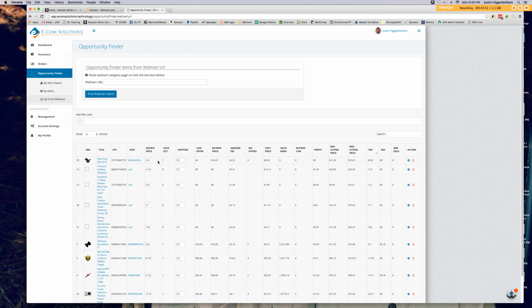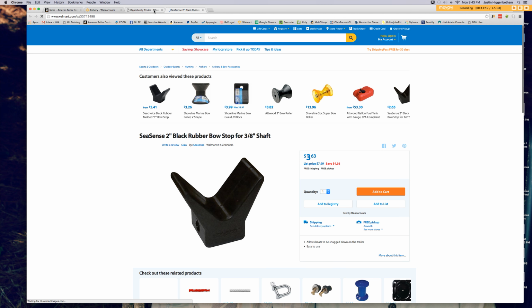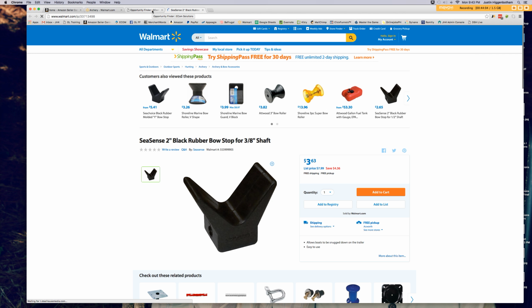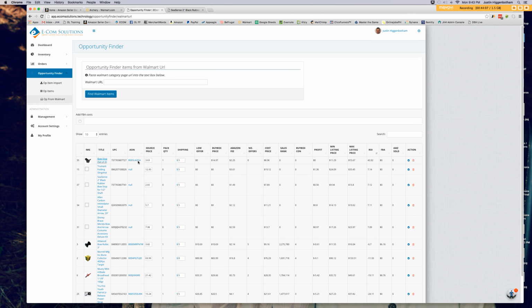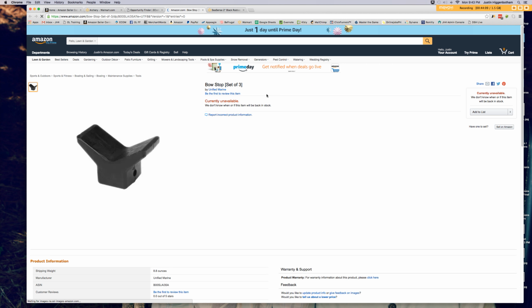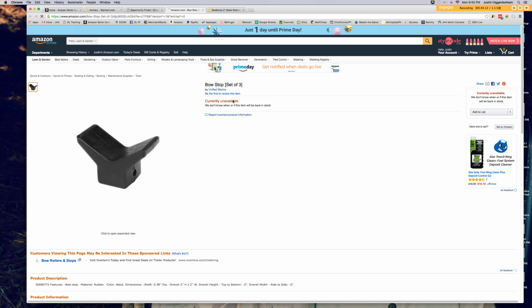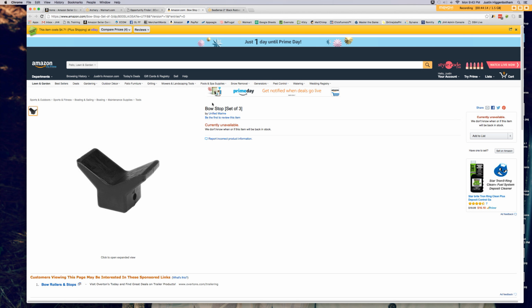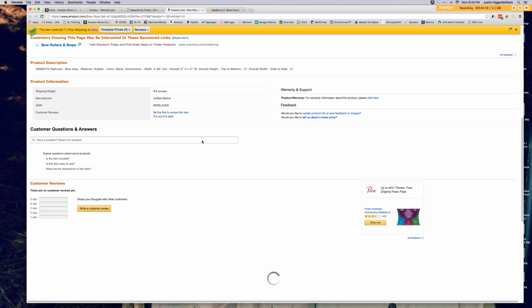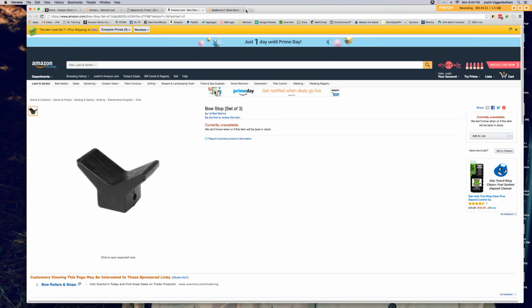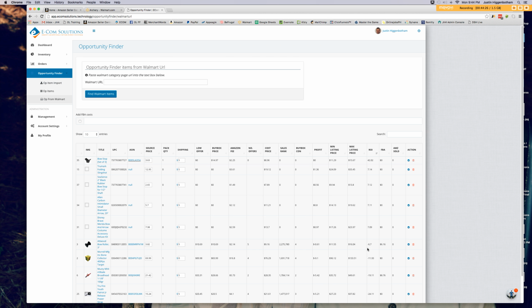Alright, so we're going to go in here and check this one out. It says set of 3, so we're going to just have to check this out here. Bow stop set of 3. Currently unavailable. It's unavailable, so I don't even know if I'm going to waste my time doing this. If no one has it listed, I normally don't waste my time.